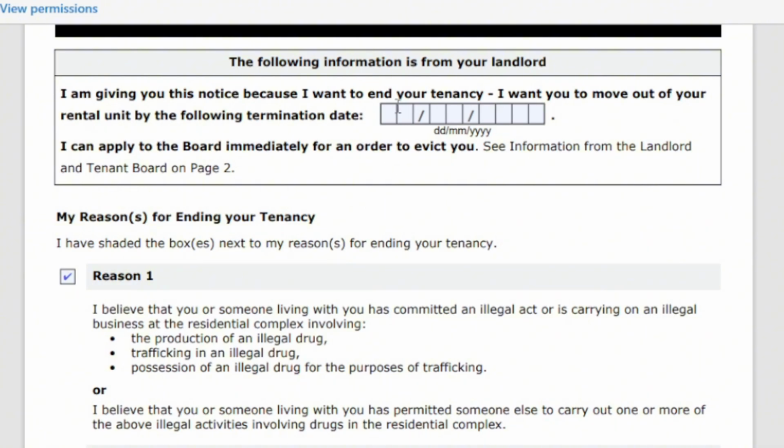So for example, for the 20-day notice, if this notice is being given to them on the 5th, you have to add 20 on top of that, making the eviction date the 25th. So make sure not to include the day you give them the notice.